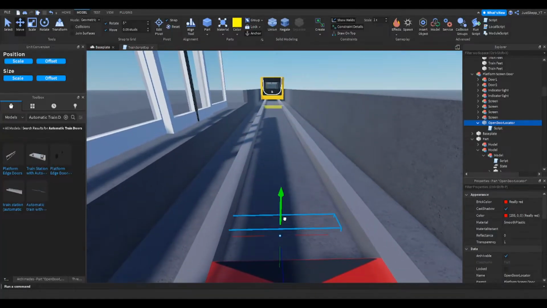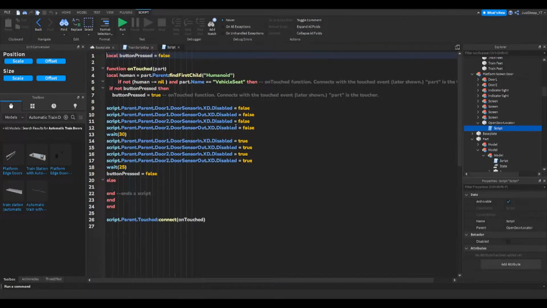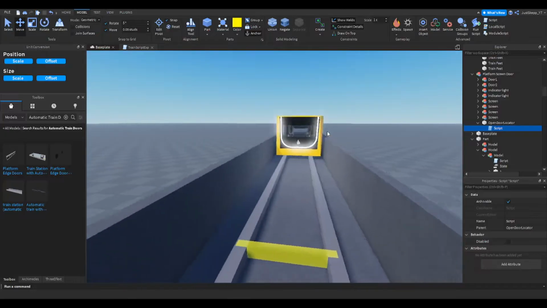Now what I would do is just put it over here, and you can see the script: wait 30 and wait 25. Now the 25 is how long the door cannot be reopened, which means there will be a cooldown, obviously, so that the door doesn't spam reopen.